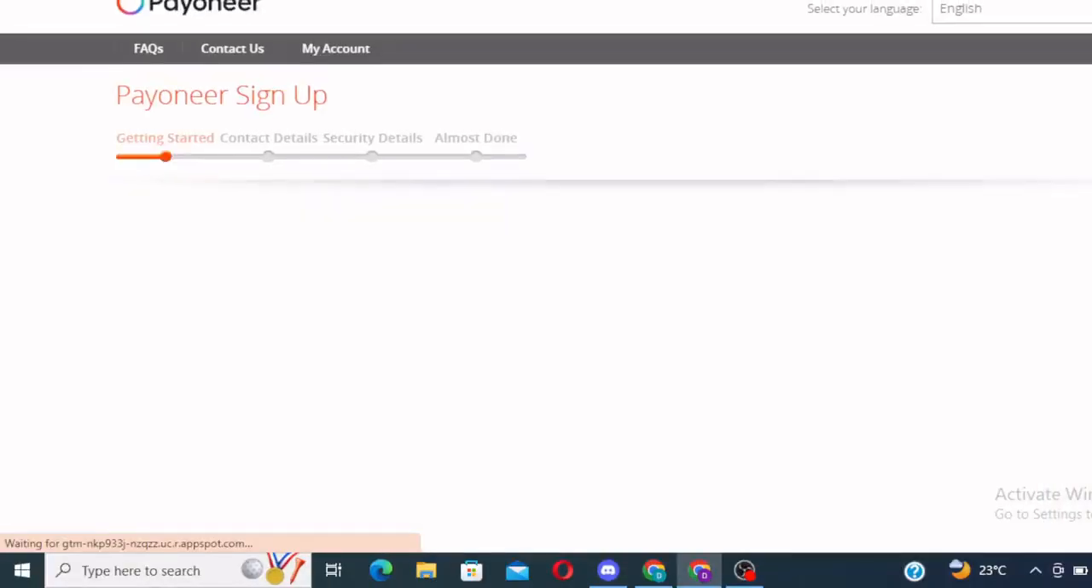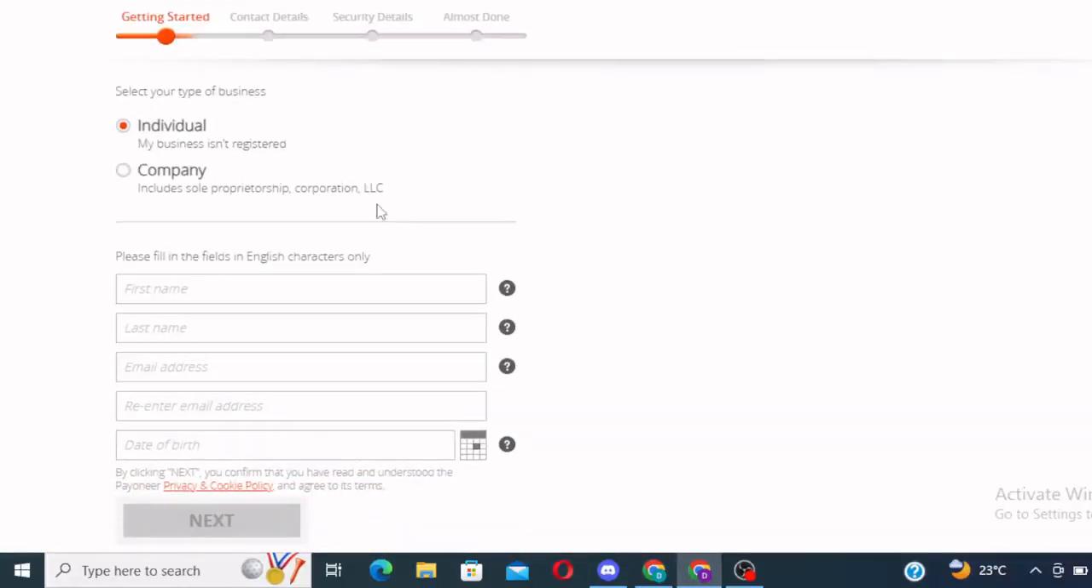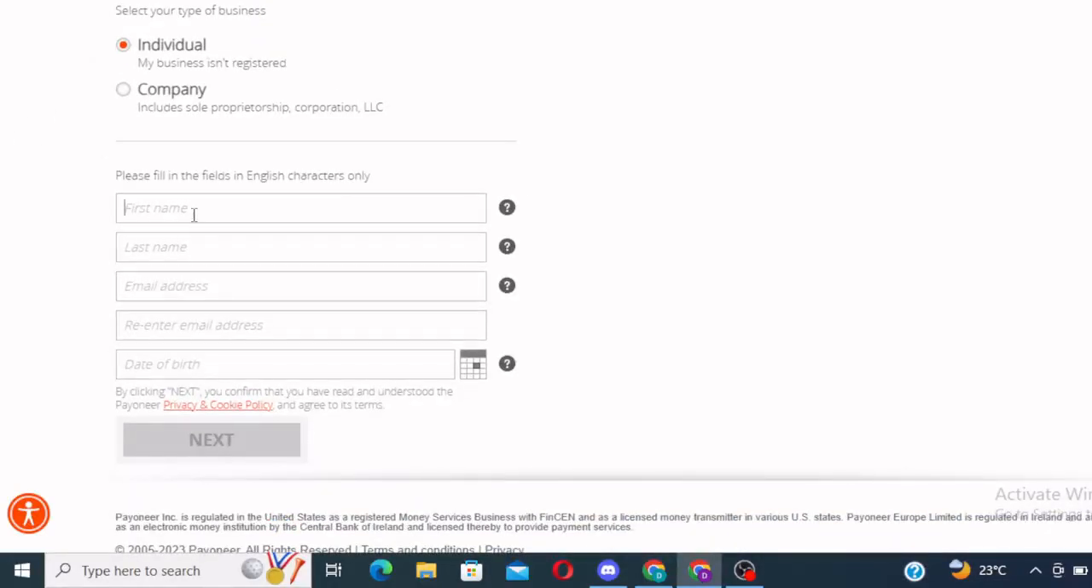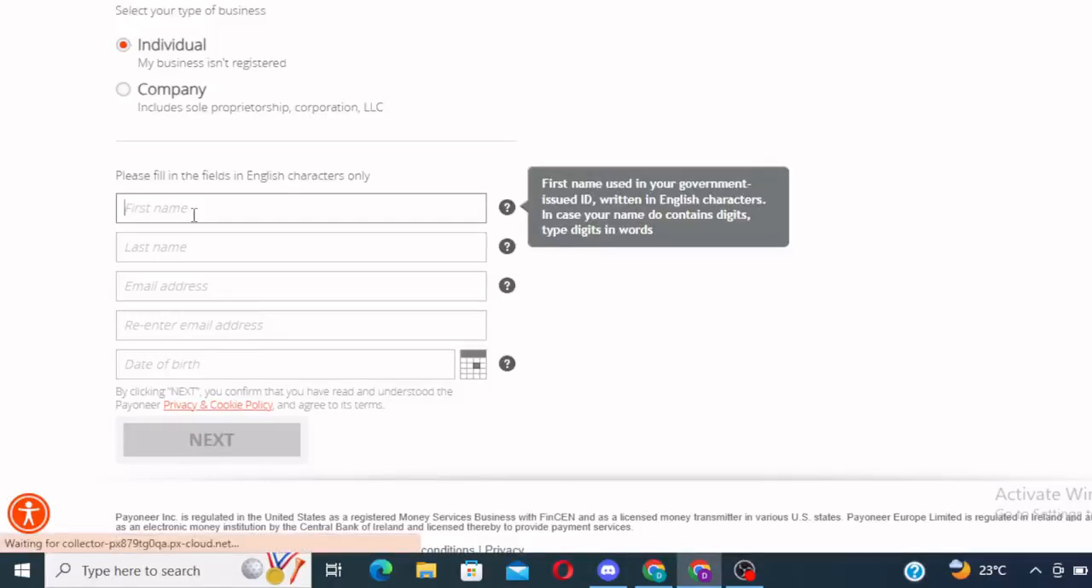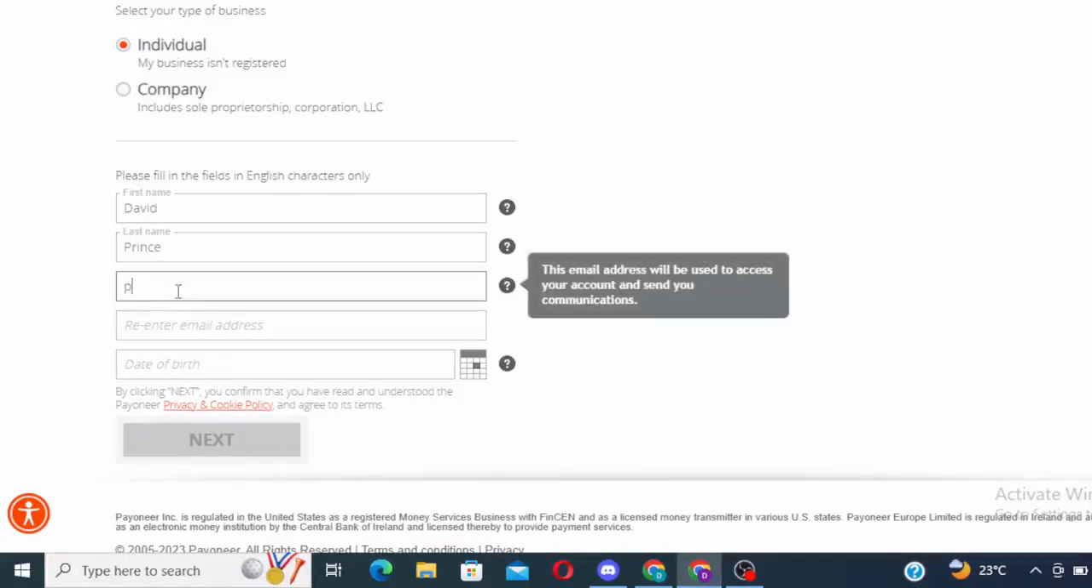All right. Once the page opens like this, make sure you select individual. Of course, it's always selected by default. So the next thing you're going to do is to fill this form. So if you already have a Facebook account, then you should be able to fill this form. It's very easy to fill. Put in your email.